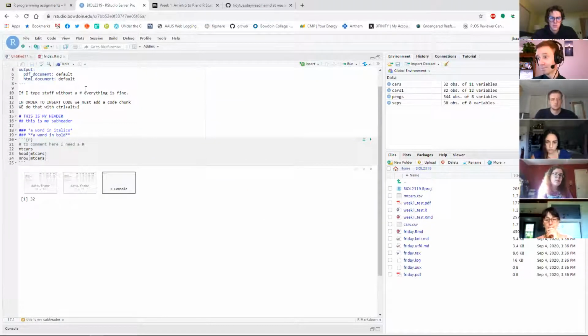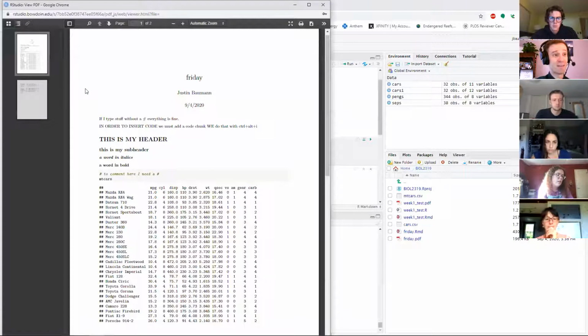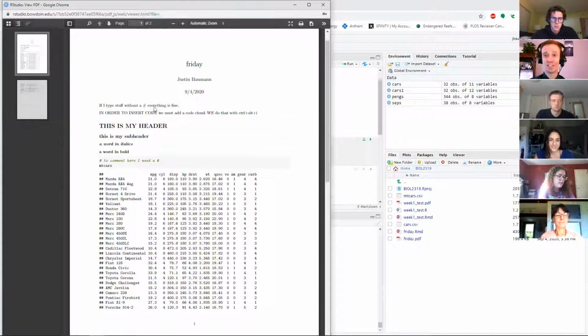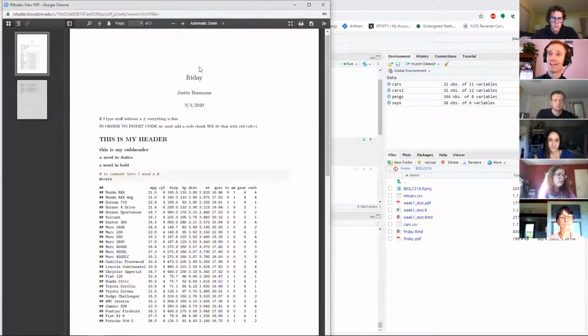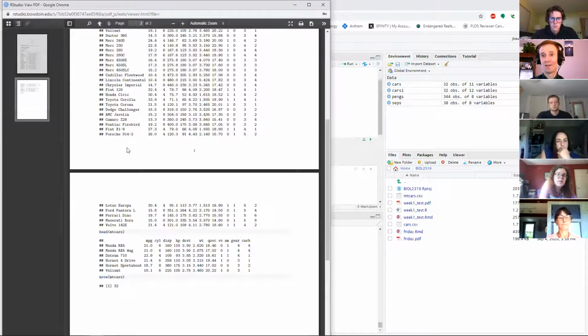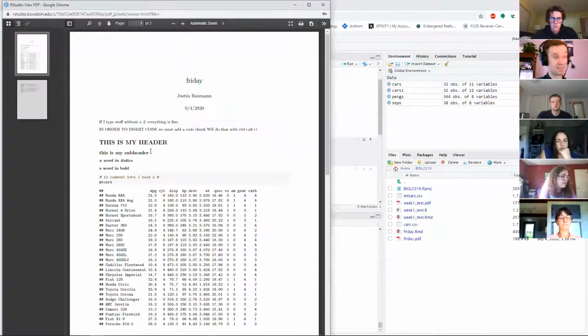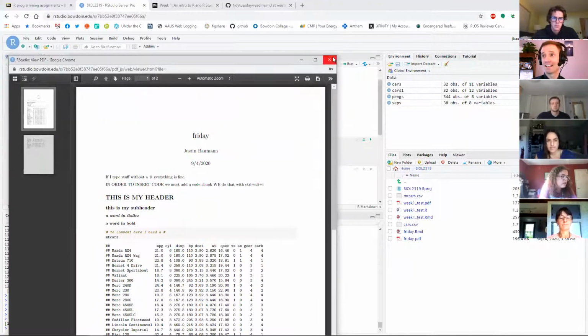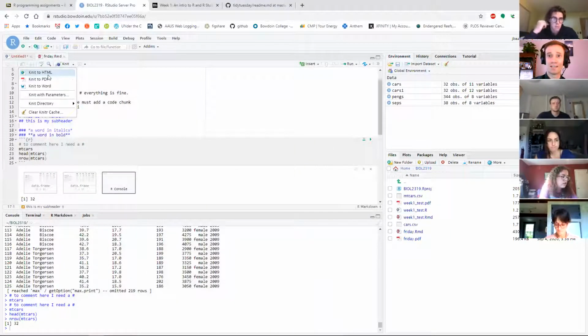There's a good chance that if you try to make a PDF, it's going to crash. If that happens, just make an HTML. You need a plugin, but don't worry about it. Just make an HTML. So you can see here's my PDF version. It's got my title and my name. And then there's my big header, my subheader. Here's italics, here's bold. And then here's the code I wrote and the output of all the things I did. Nice and easy. And if I wanted to make it an HTML, I just go knit to HTML.